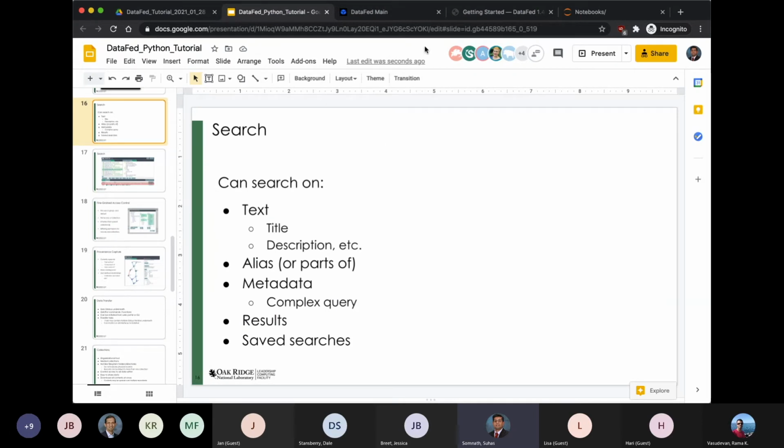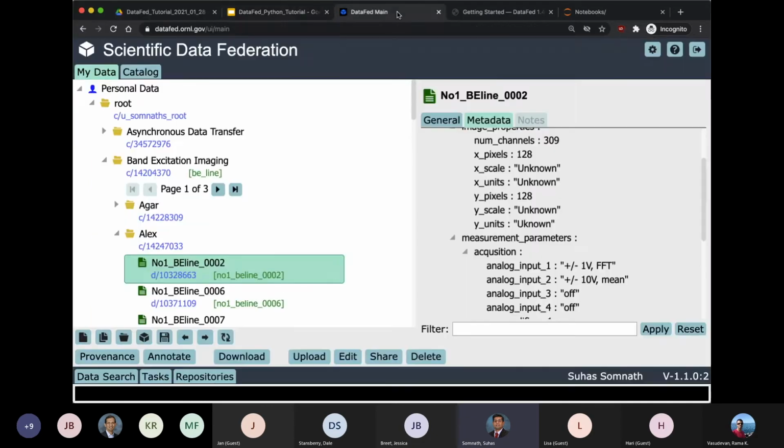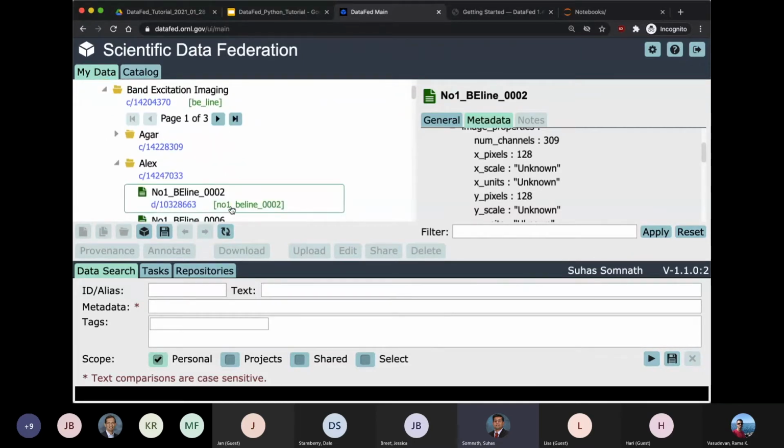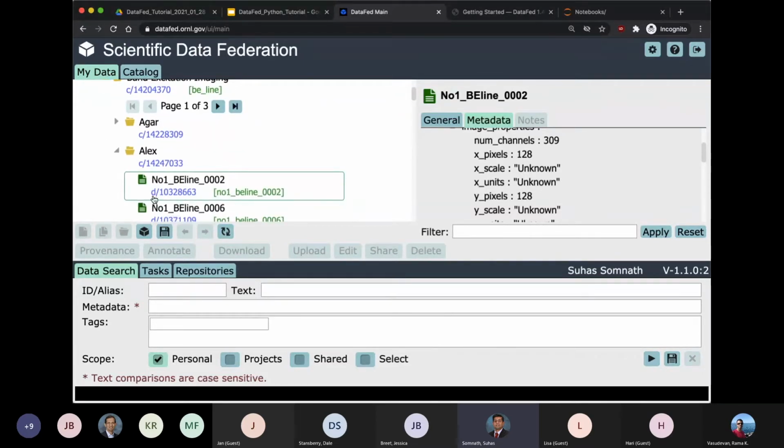And something interesting is that in DataFed, you can pull up data search on the bottom left. So I'm going to click personal, but not on projects. And then you can search for plain text as a field suggests here. You could search on the ID of a particular record. For example, this is what the ID looks like for a particular record. This is unique to all of DataFed, whatever shows up in blue right here.